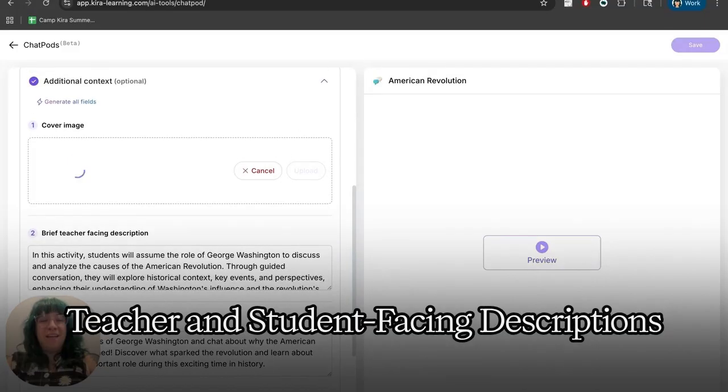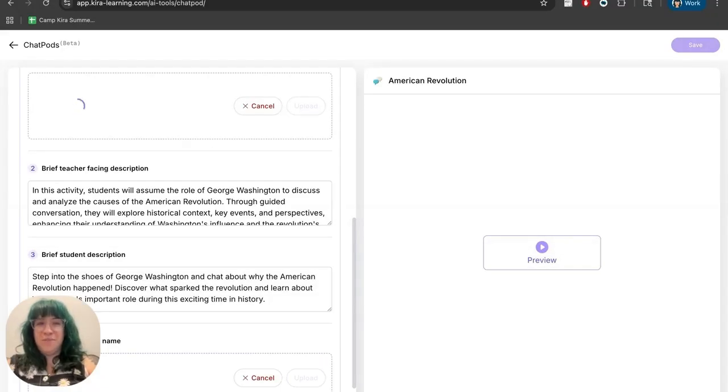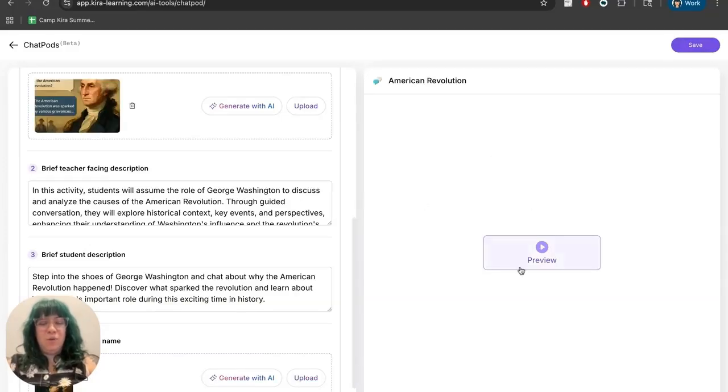So I'm going to have the AI generate this all for me, but it will create a teacher-facing description, which you will see in your library should you ever forget what was there, as well as a description students will see, an avatar image and name, and a little cover image to go in the library. Now, once this is done, you have a working chatbot that you can preview and talk with, but let's take a look at what that is in practice.